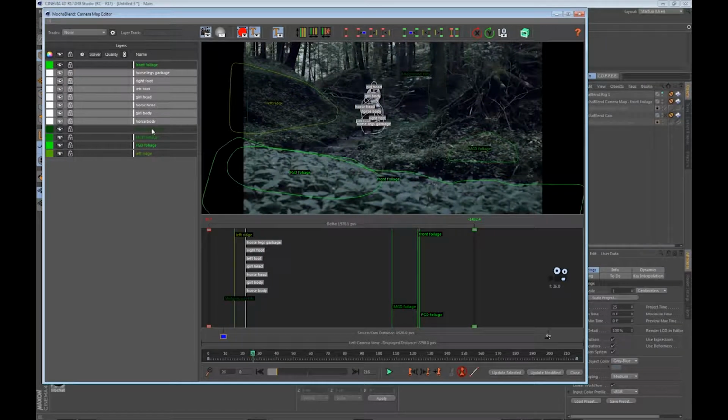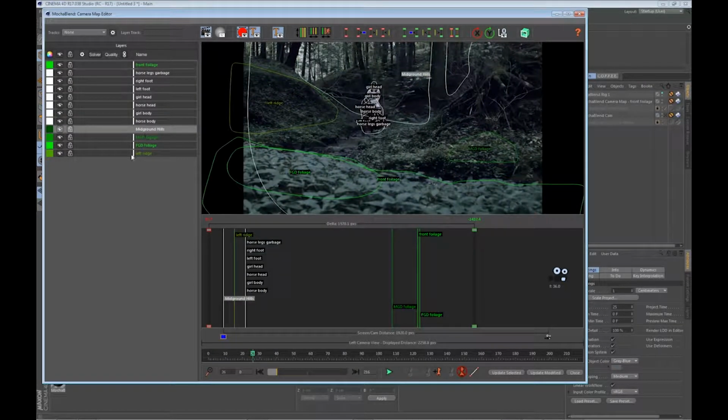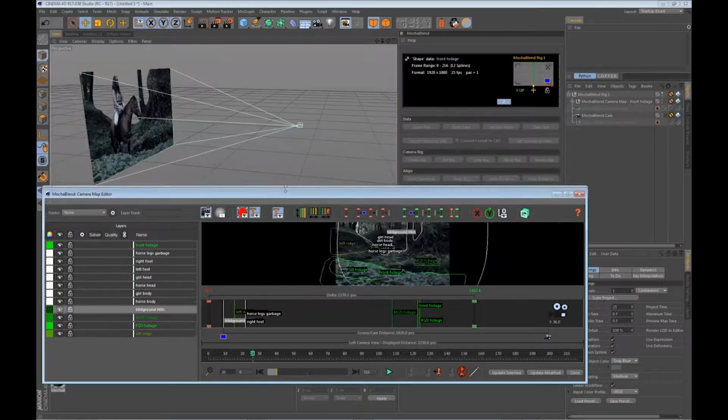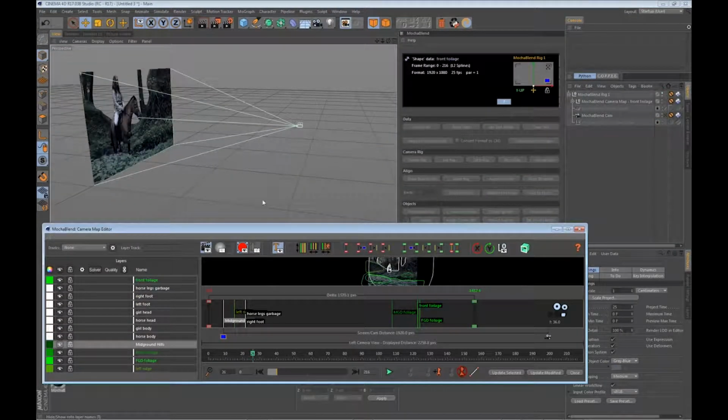And let's see, mid-ground hills. We did not move mid-ground hills, did we? I noticed that because the little modified flag is not on for mid-ground hills. That's in the background. That's right on the movie screen. That's why it's not modified. So we're not going to actually be changing the position of that. Now let's just move this down and go ahead and click on Update Modified.